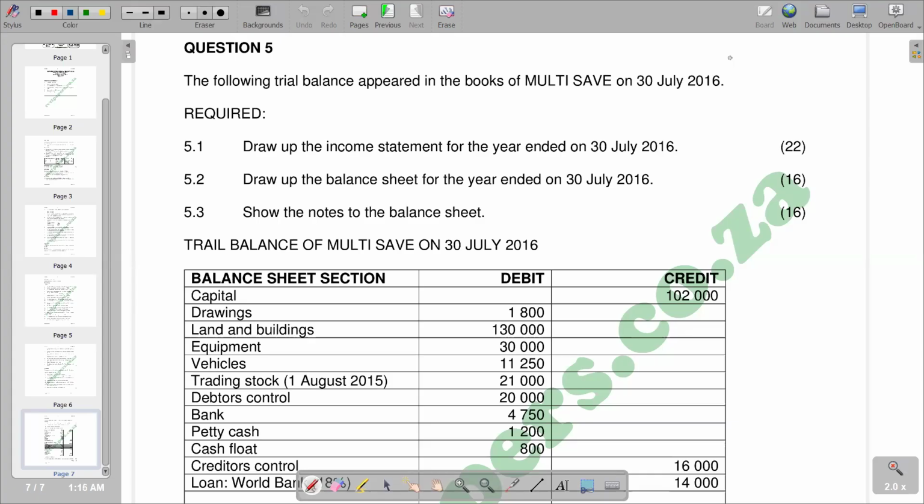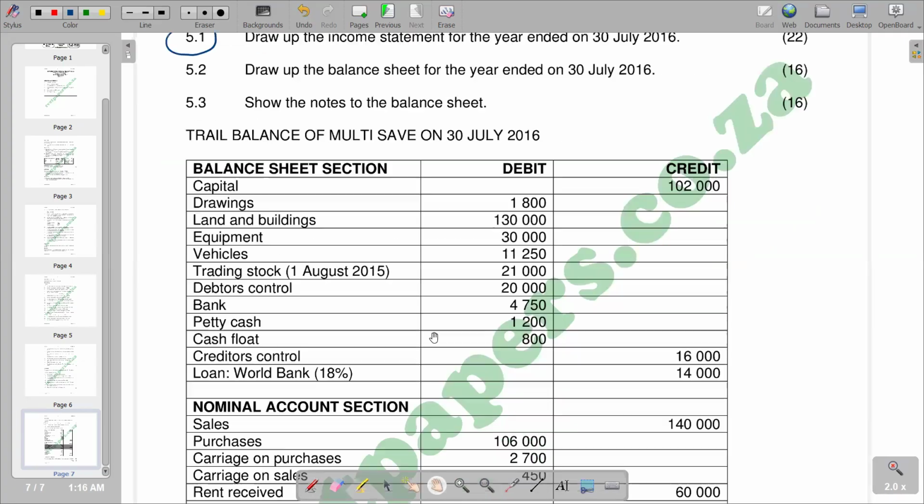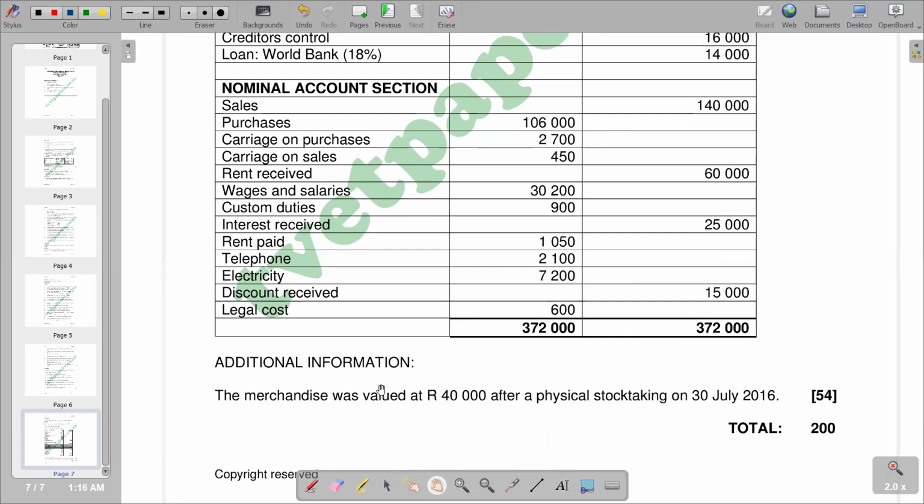In this video, we want to look at the preparation of the income statement. So we are going to go through question 5 of this question paper. Question 5 reads: draw up the income statement for the year ended 30 July. You just need to go through the given additional information, where it reads that the merchandise was valued at 40,000 rands after a physical stock taking on 30 July 2016.